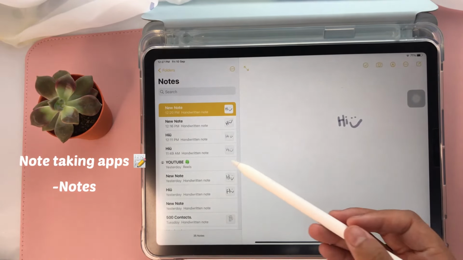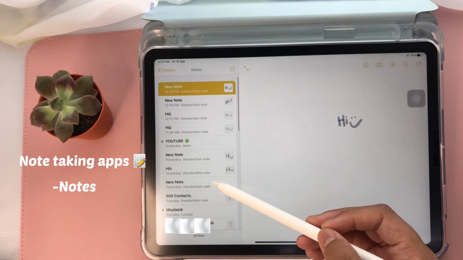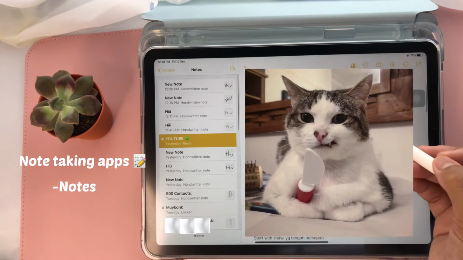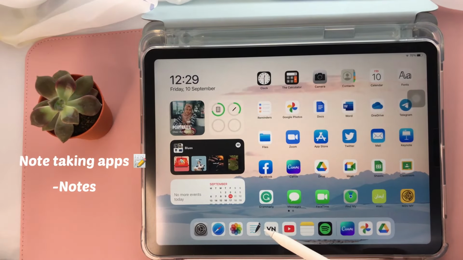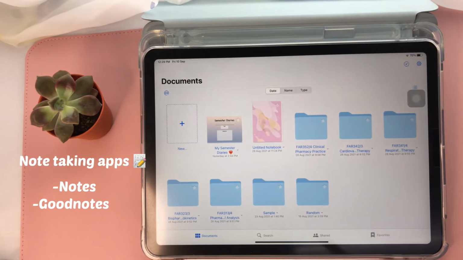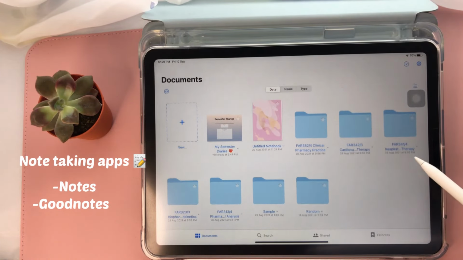Moving on to the three note-taking apps that I have. I use Notes mainly for quick notes, any brain dump, and to draft my YouTube ideas. I also use GoodNotes for handwritten notes and pharmacy-related lectures.